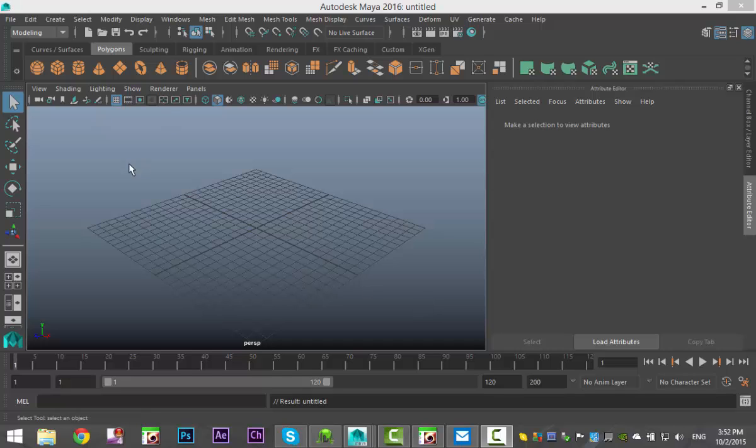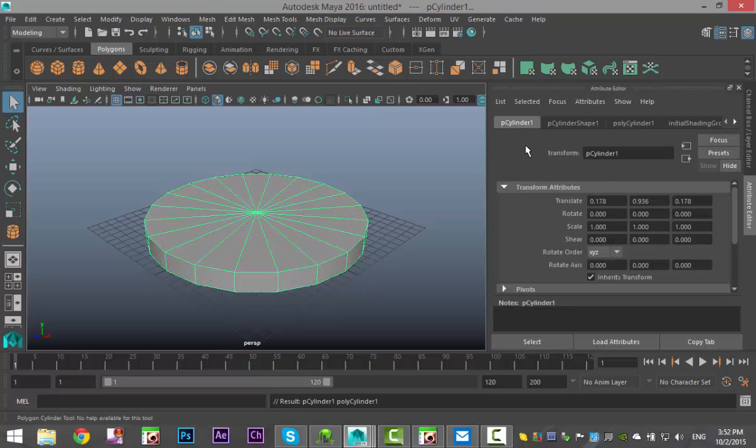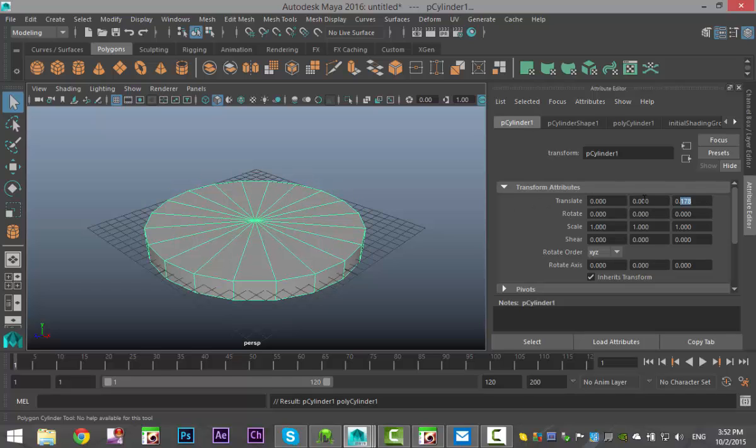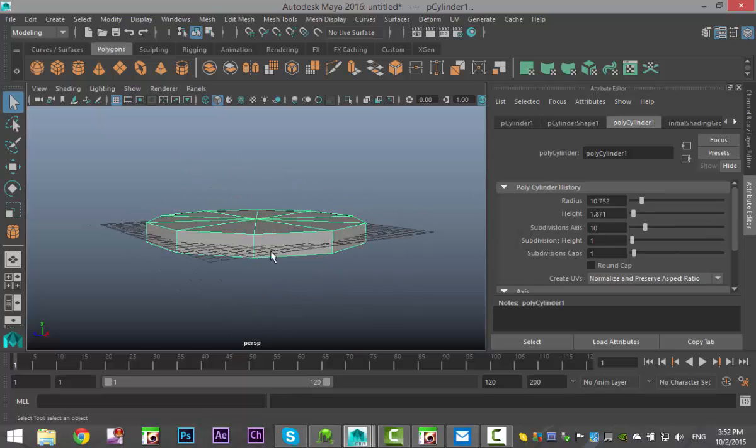We're going to take a simple polygon cylinder. We're going to pull that out in a grid. Let's give that some height. We're going to go to polycylinder 1, and we're going to set our translate values to 0 to get it nice and centered. Then we're going to go to our polycylinder 1 tab, and we're going to change the subdivisions to 10. That's kind of important, okay?